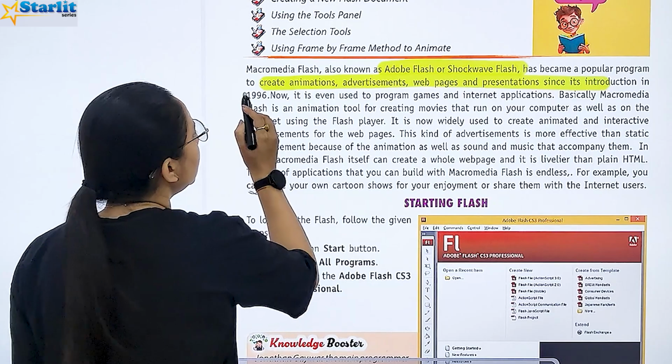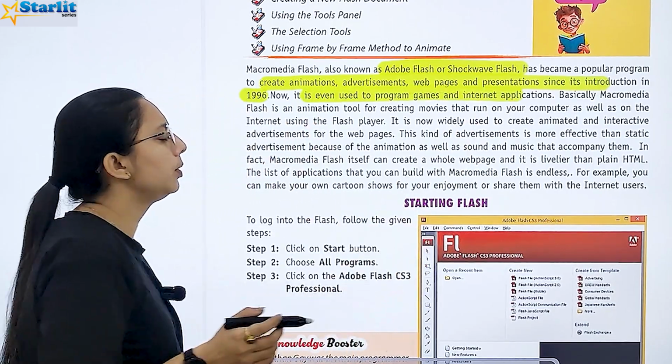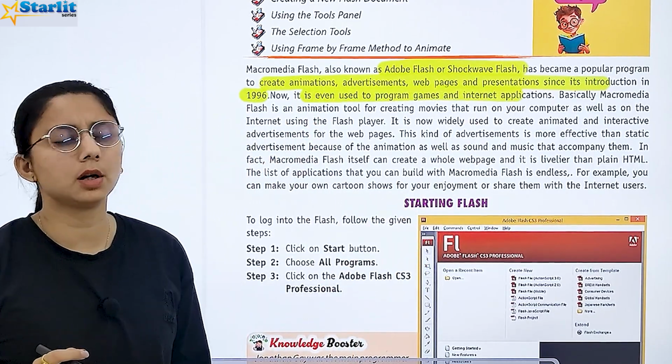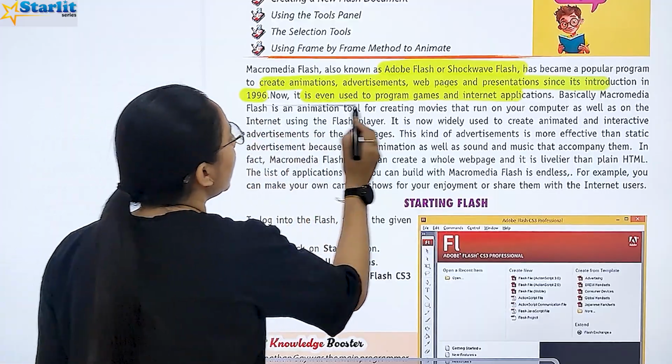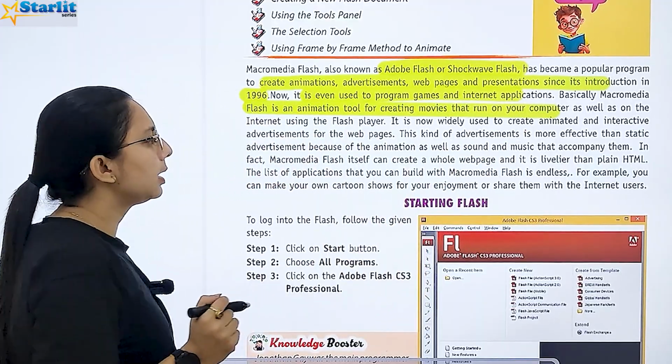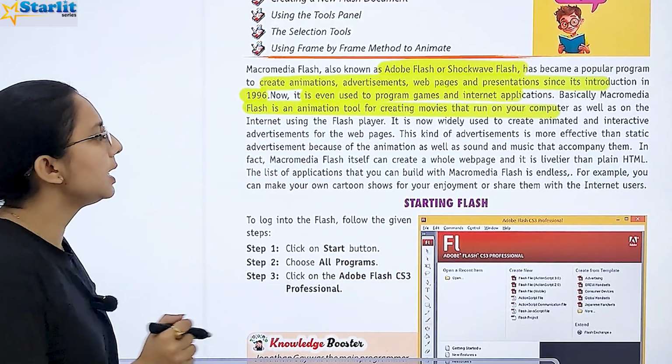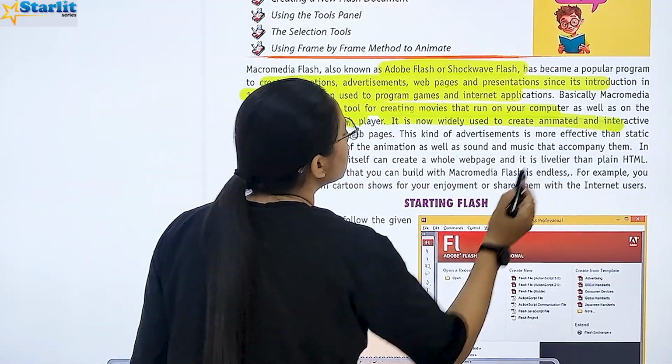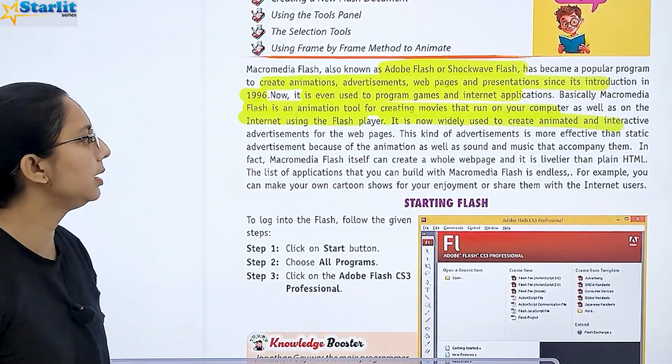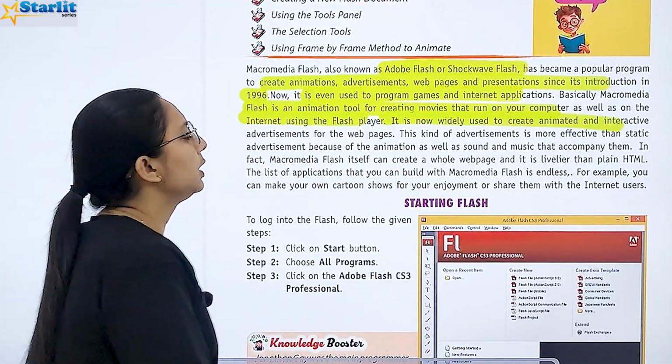It was introduced in 1996. It is even used to program games and internet applications. So basically, Macromedia Flash is an animation tool that runs on your computer as well as on the internet using Flash Player. It is now widely used to create animated and interactive advertisements for web pages.